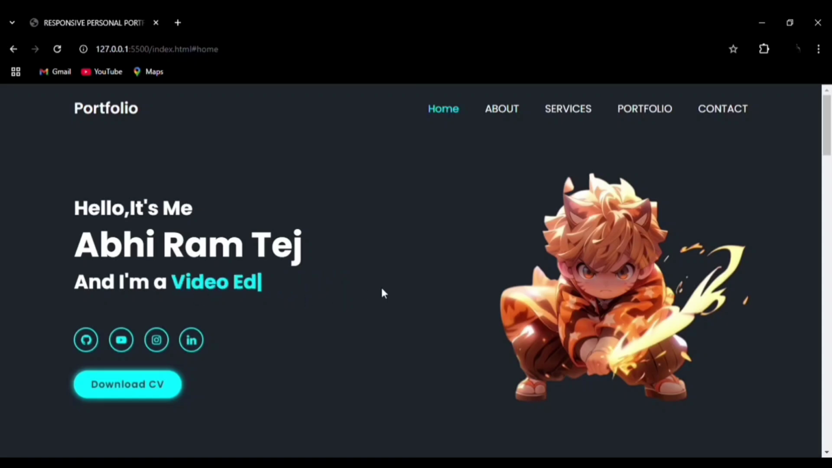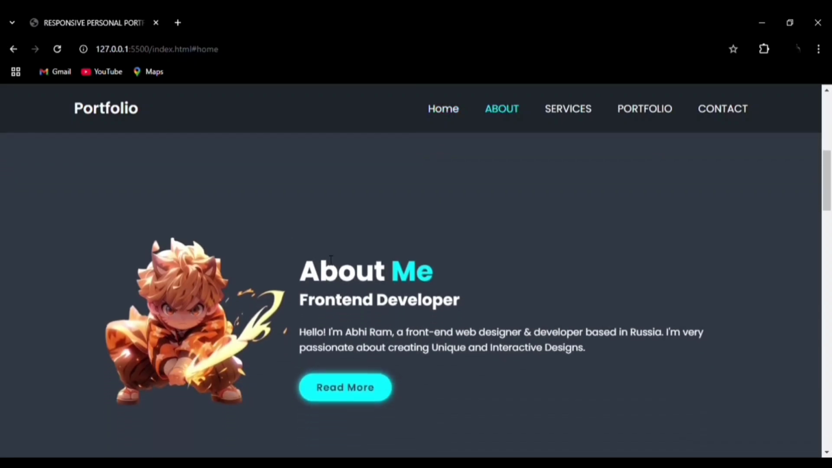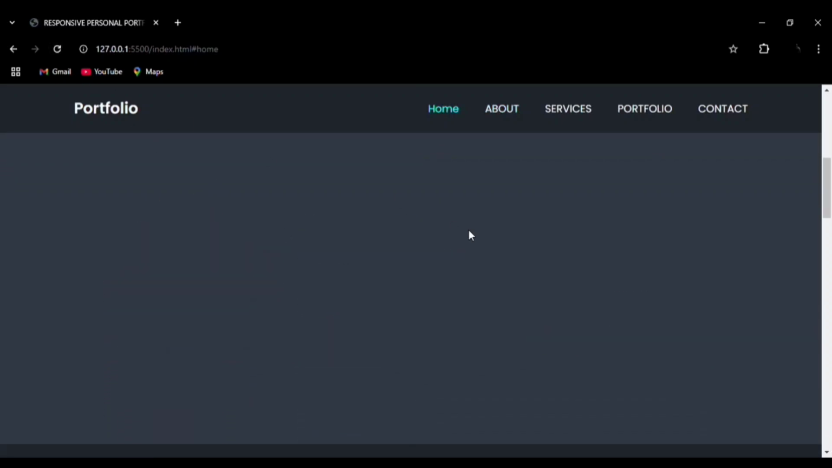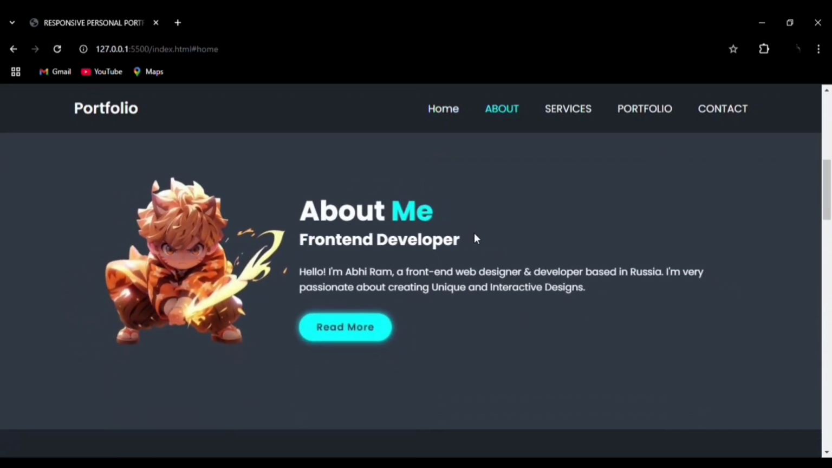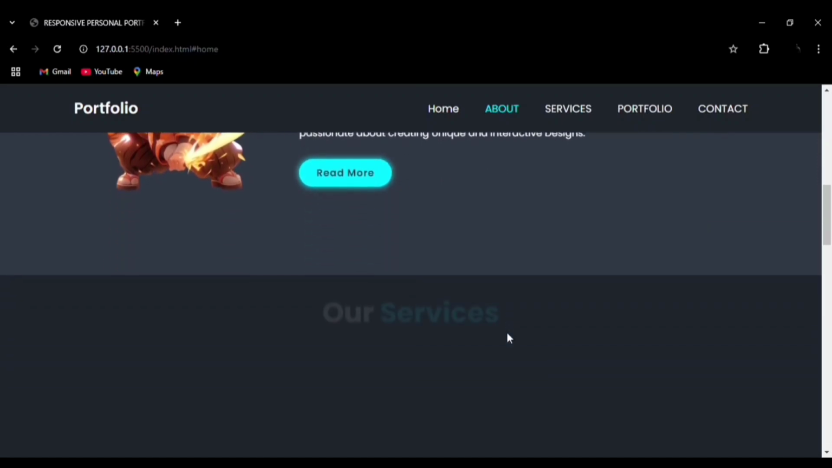And you can see the hover effect on the social media icons. We have also integrated our icons here, and you can see the hover effect on the download CV button, and you can see the box shadow effect around the button. And as we move from one section to another section, you can see the transition effect that is done by a JavaScript library. And then we can go to the next section, our service section.